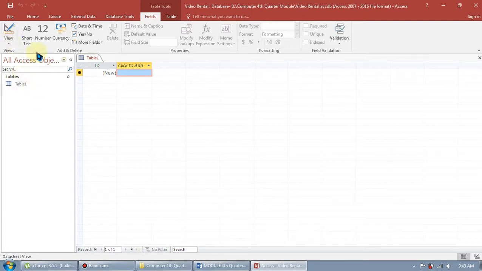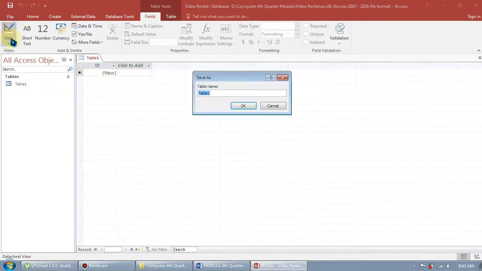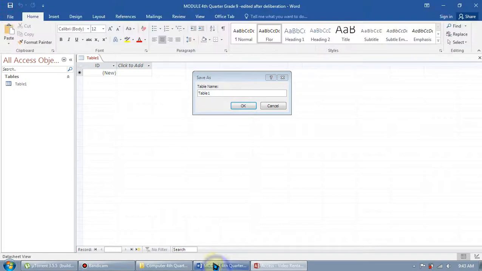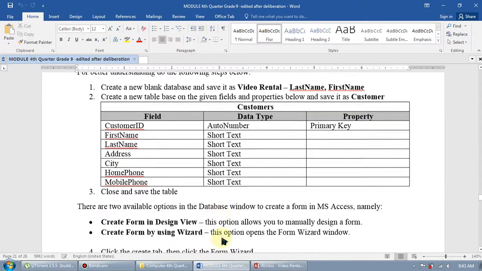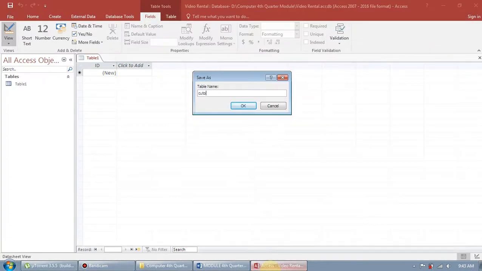Then, of course, we are going to create our table. We have already our table, so just click the design view. Then save our table as, let's see, what is the name of our table? Customer. Okay, save our table as customer.